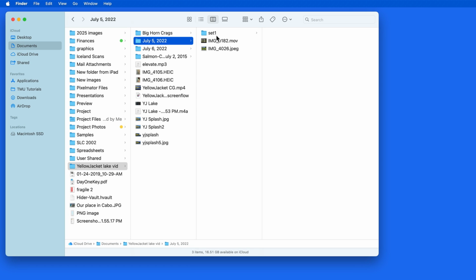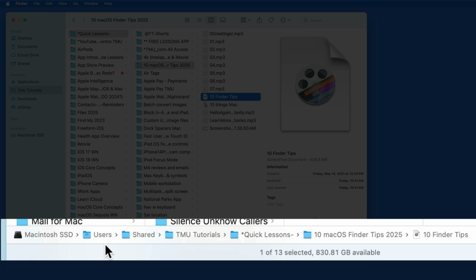We can even move files into the folders displayed in the path bar. The path bar is most helpful when viewing locations that are nested within many folders, such as the files used for this video.